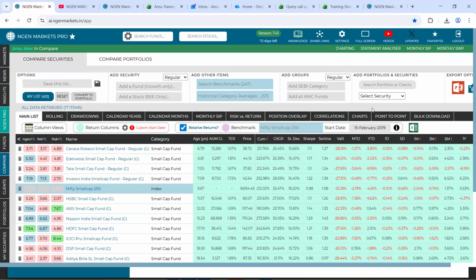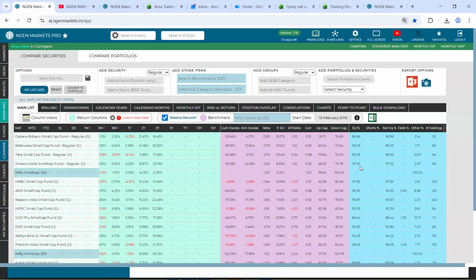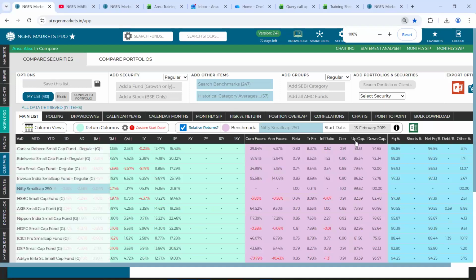Okay, and can you just move over to that pink section where the up capture, down capture ratio? How do we interpret that here? So if, let's say, up capture, we say the higher the better, more than 100 is better. Right now, let's say the benchmark is moving up by 100, the fund is moving up just by 81. So when markets were up, this fund, Canara Robeco, was not able to catch up with the benchmark. Okay, great. That's fine. Thank you. Sure, no problem.